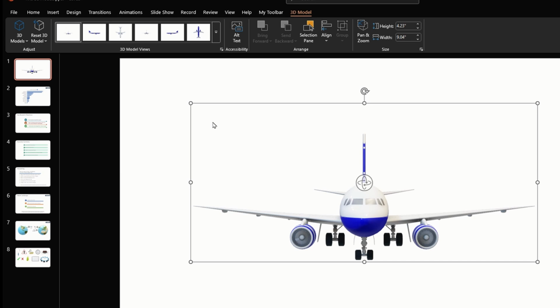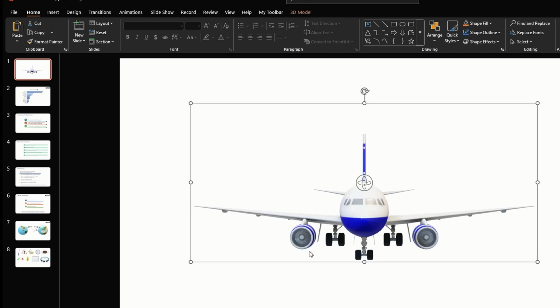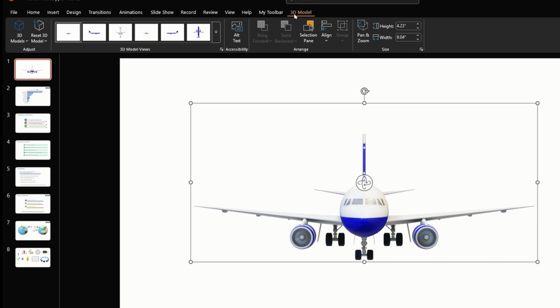If you have resized your object and you would like to go back to the original size, you can select the second option. It's gone back to the smaller size that we started with. So I actually want it bigger, so I'm just going to undo it. Let's go back to 3D model menu.